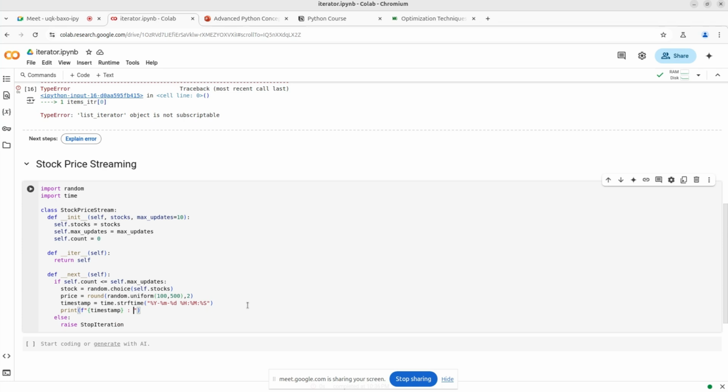After this colon you can write stock, and after this you can put a dash and add price. Or instead of this you can put this type symbol. It will print this. So every time you call next, it will generate some random value. In real life you can call an API instead of these two lines, but I don't have any API, so I'm doing this.